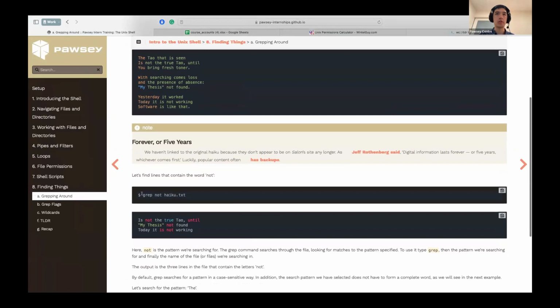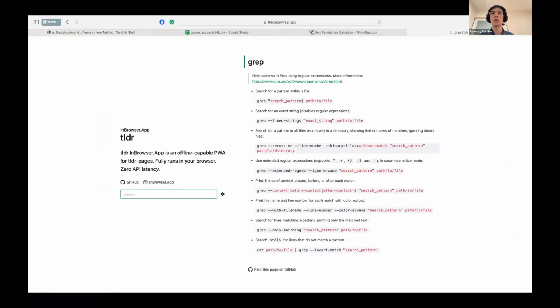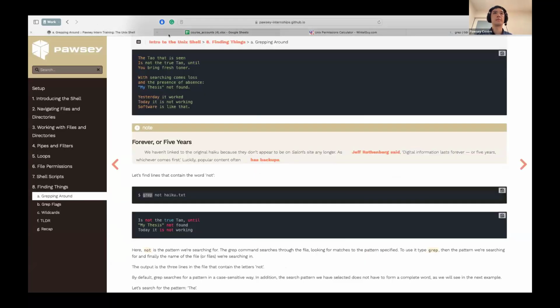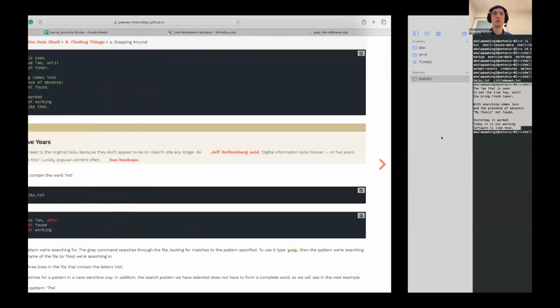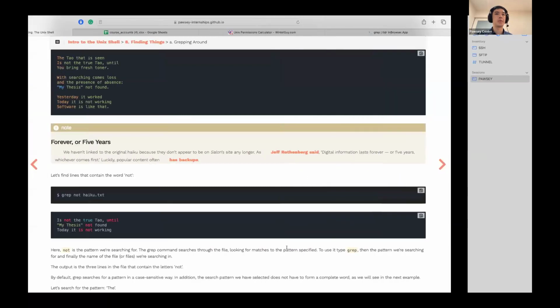And we can search using the grep command. So this is the UI. If you want to read what the command is, it's like the help, but this is a web page. It's easier if you want to see. So you can find patterns in a file using regular expressions too. So we're gonna grep "not" in the hiq.txt. If you see, we can find "not" here, "not", and "not". So that's the basic thing.